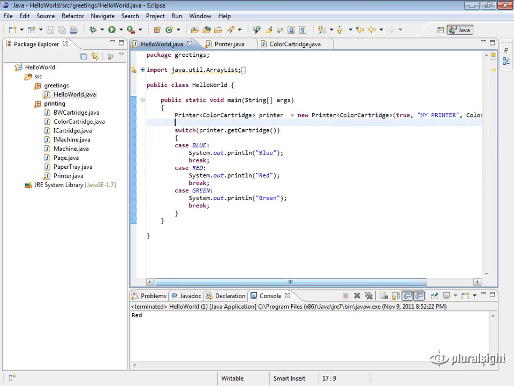The second thing that we've been able to do here is create some logic where we don't even need a default statement. We know that when we call getCartridge, the only possible results in this case, because we've passed in a color cartridge, are blue, red, or green. There are no other possible results.